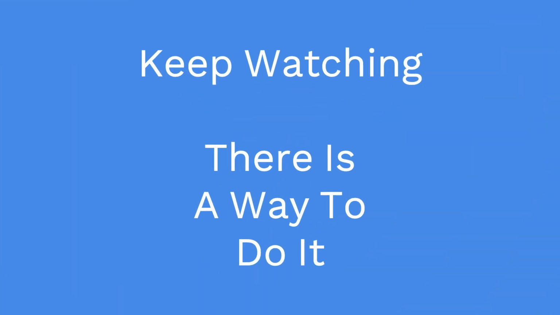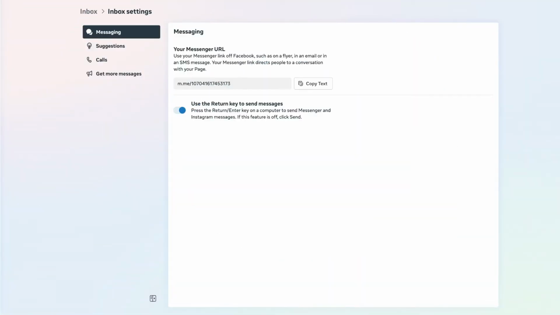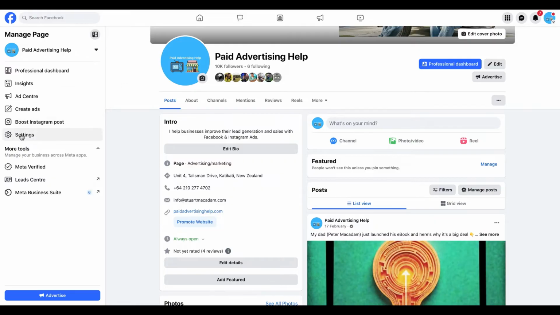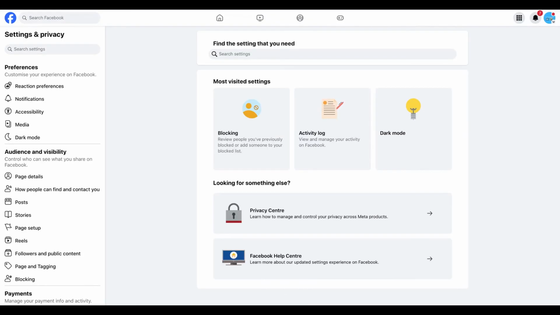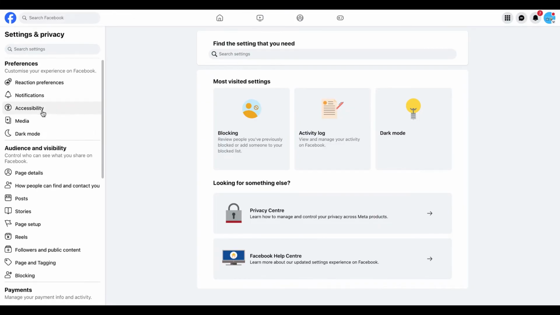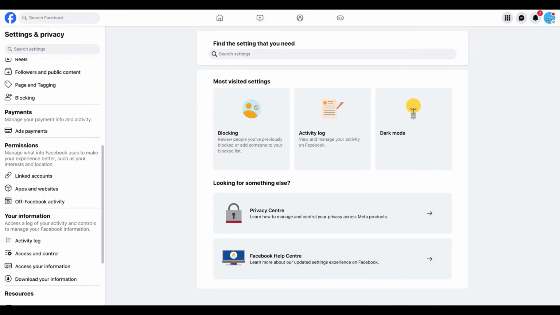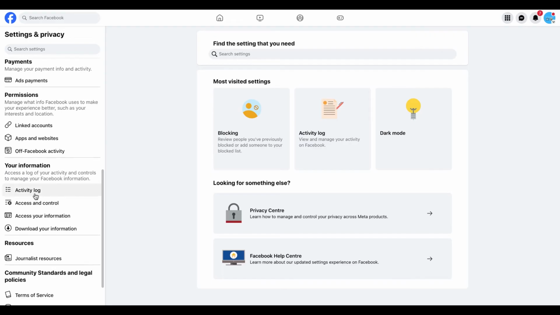However, if you do want to download those ones, there is an option to do it directly from your Facebook page. So I'm going to jump over to my Facebook page, Paid Advertising Help, and I'm going to scroll down until I see the settings button on the left-hand menu bar. I've clicked that button now, and what we want to do is look for the left-hand menu bar, and we want to scroll down until we can see the Download Your Information button.